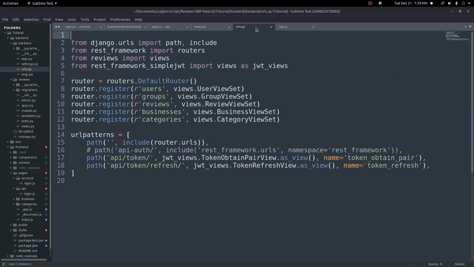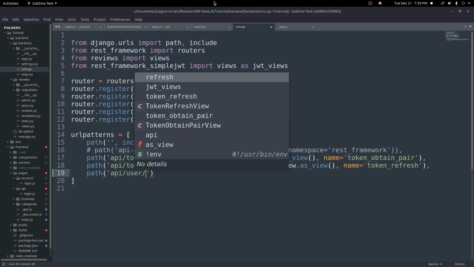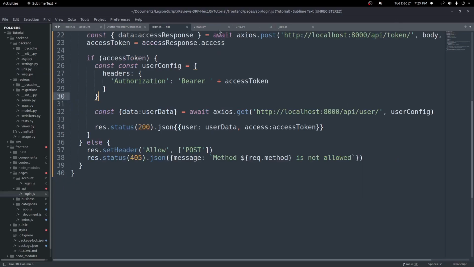So what I'm going to do is back in my urls.py, we're going to go ahead and add another path in our urlpatterns. Since this is not a view set, we can't use all of this. We've got to go ahead and write it manually down here. So what we'll do is we'll do a path, and we'll pass in api/user, which is exactly what we put inside of here, api/user.